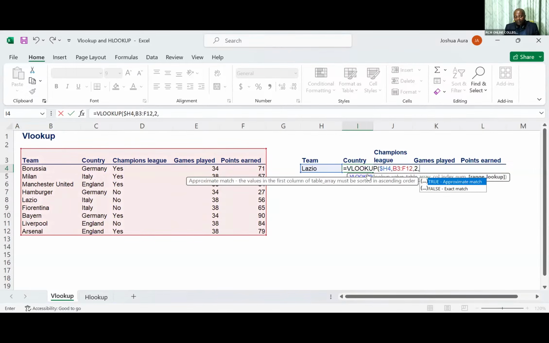When you say comma, you are seeing here this approximate match. The values in the first column of table array must be sorted in ascending order. Then we have in this case, ladies and gentlemen, for us in finance, we shall always use what we call exact match. For us in finance, we shall always use this exact match, this second one here. It is this second one that you double click, you take it here.